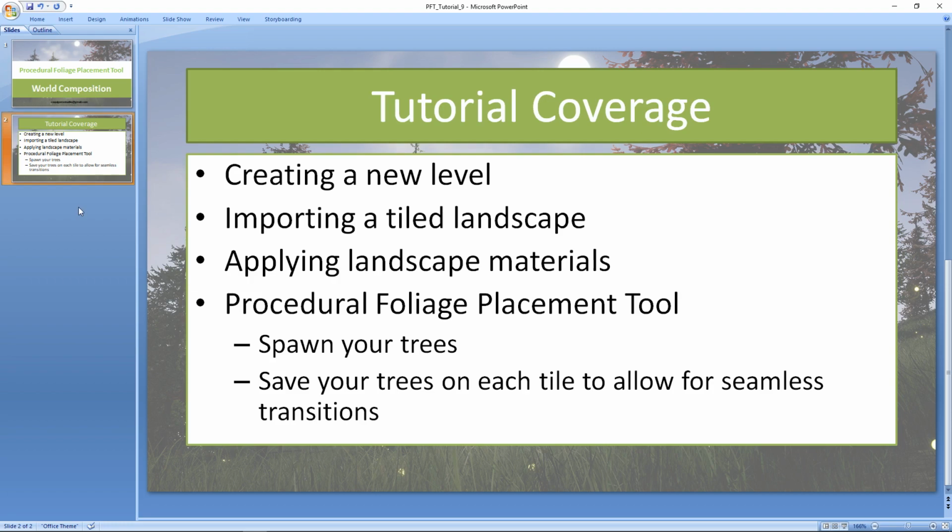So here's what we're going to cover today. We're going to look at how to create a new level and set it up for world composition. We're going to be importing a tiled landscape. We're going to be applying the landscape materials to all of the tiles. And then finally, we're going to use the spawner, the procedural foliage placement tool, to spawn our trees correctly. We're also going to see the correct way of spawning trees so that you can save them to each individual tile. In other words, having the trees load and unload with each individual tile, which is the correct way of doing it.